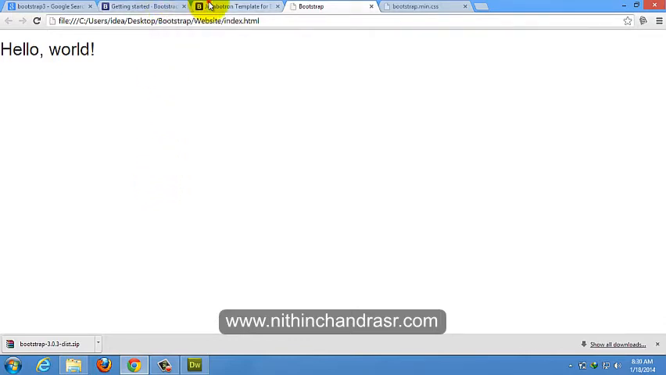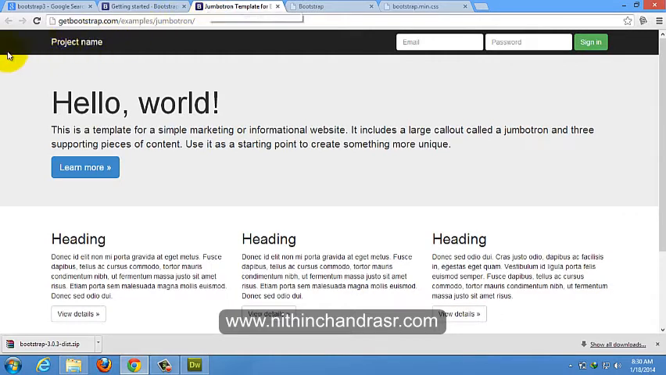So next thing, what is the design about? There's a navigation, there is a jumbotron, a banner kind of thing, and there is a 3 column structure and a footer. So we'll start with navigation.